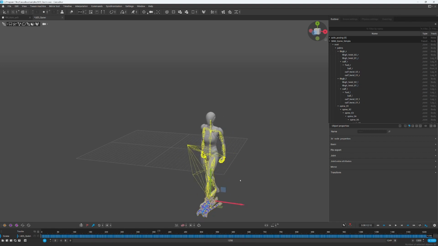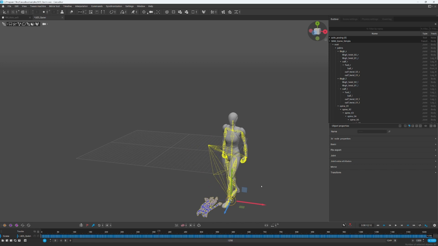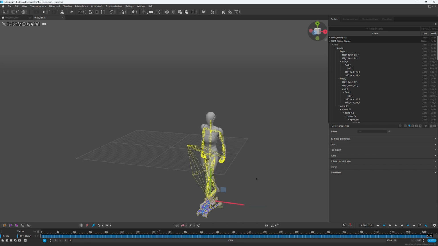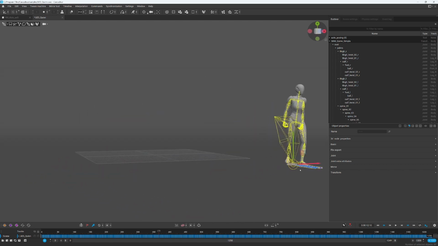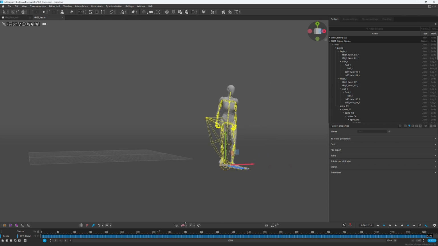See? I have my mocap animation. Oh shoot, hold on. Control Z. Now you've got your mocap animation on that rig.